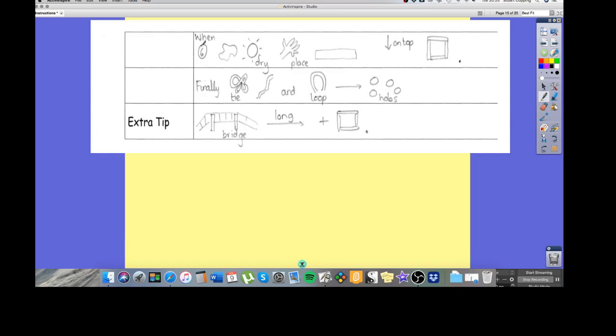So number 6, this one needs a number 7. When the glue is dry, place, there's our bossy verb, the road, the cardboard, on top of the supports. Full stop. Finally, tie the string to the ends and loop smaller bits of string through the holes. Now, through is a bit of a tricky word, so I'm going to write that down.